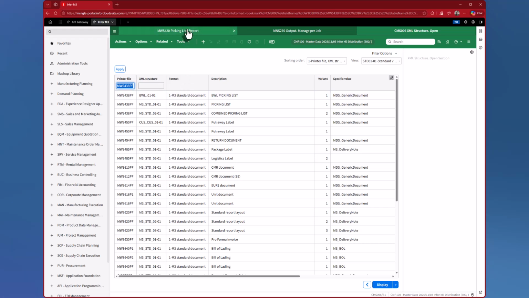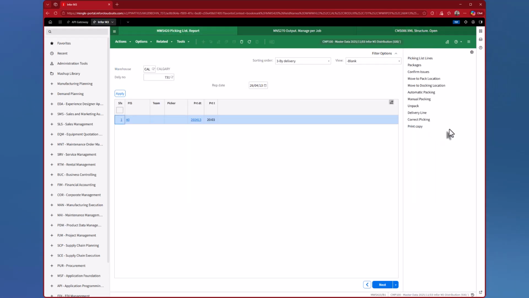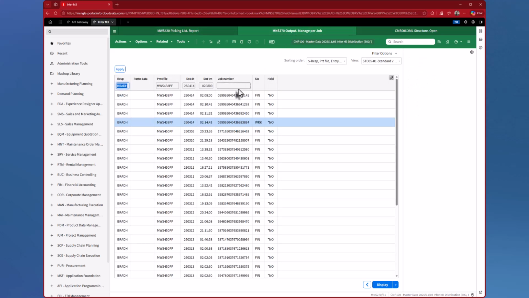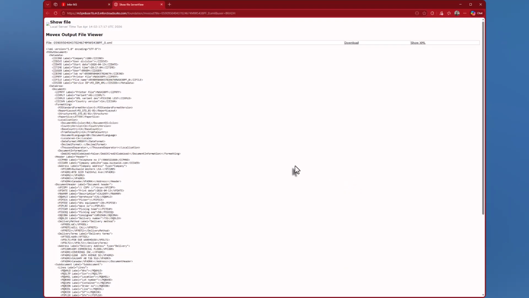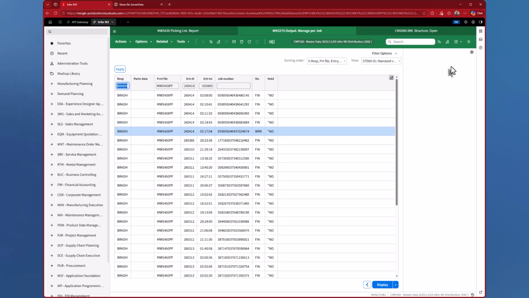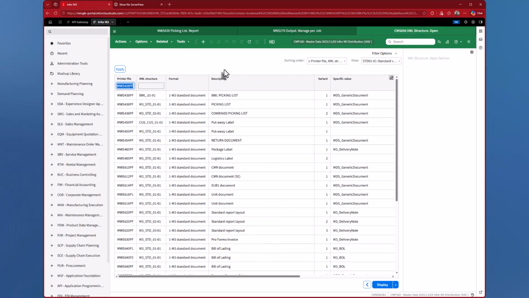If I were to regenerate this copy here, we're going to see that it's still going to be using the M3 standard one. Hit refresh a couple of times. Yeah, the file is there right now. And if I look at the XML output, we're going to see that it is still the M3 standard. So we want to change that. So we've got CMS006 done.